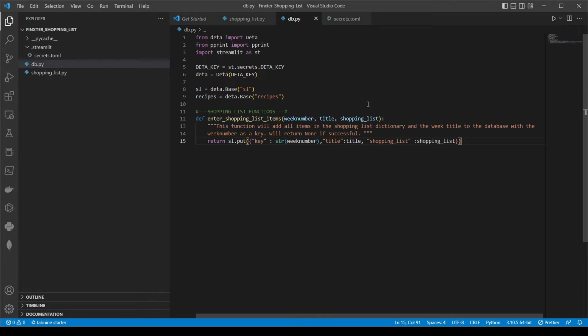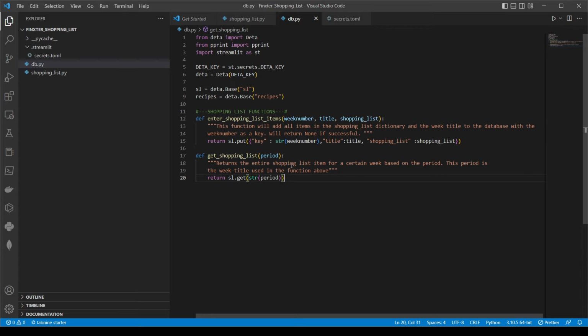The first function we'll insert is enter shopping list items. This will take a week number, title, and the shopping list. That's why we need the first dictionary, so it will get inserted correctly. The second one is just calling the built-in data.get method with our period as the key, and it will return that week's shopping list.